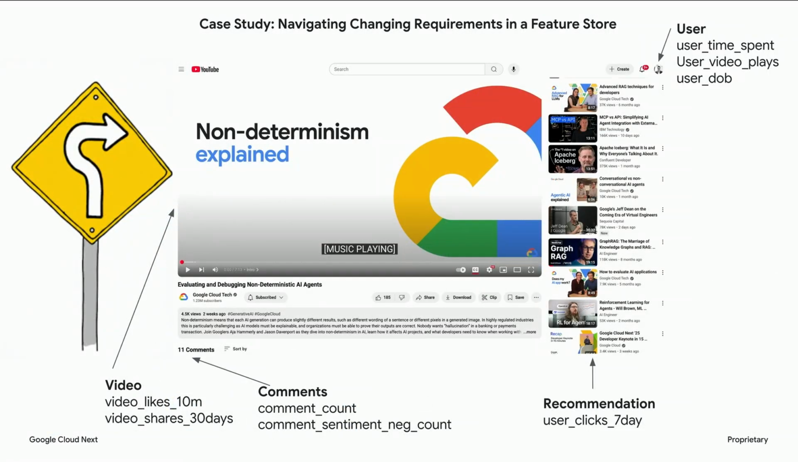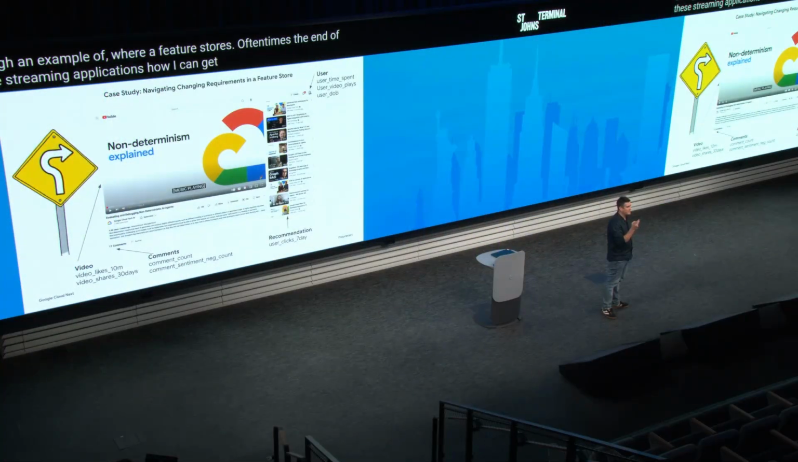And so one example of that flexible schema that I'm talking about, and why that's relevant for a lot of these AI/ML workloads, is when it comes to things like a feature store. And I'll walk through an example of where a feature store is oftentimes the end of these streaming applications, how I can get to these online features.